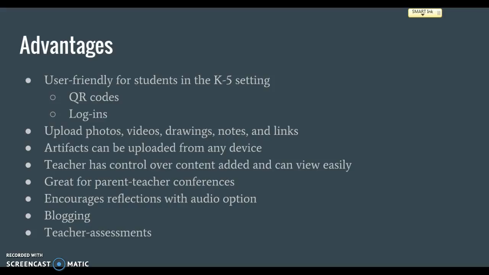This allows all of their information to be stored in one general location. It also encourages reflections with audio options. So students can upload artifacts, then they can record themselves giving a reflection on how they think that they did on that assignment. There's also a blogging option that students can use, which allows them to talk back and forth about how they did on an assignment. Also, there's teacher assessments that can be paid for. Students are able to be assessed on their different artifacts that they submitted.